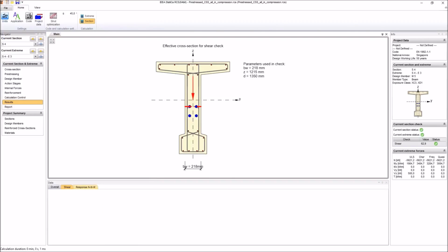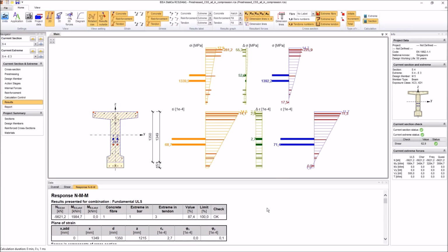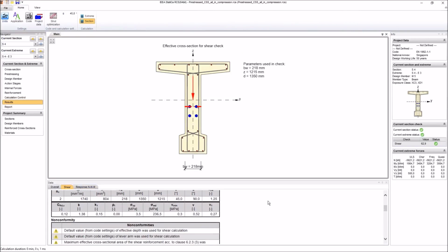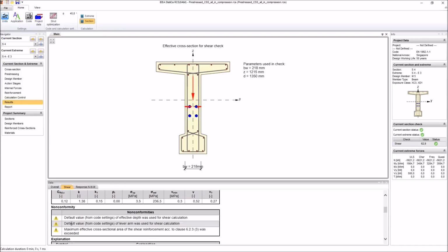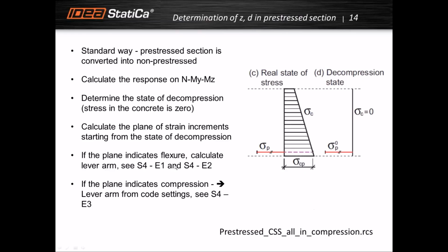We go to results, response, and now even the incremental plane of strains is in compression. So we cannot find the lever arm, and in that case we have to calculate it, and we take the default value of lever arm from code settings. Okay, so what is the conclusion from that?